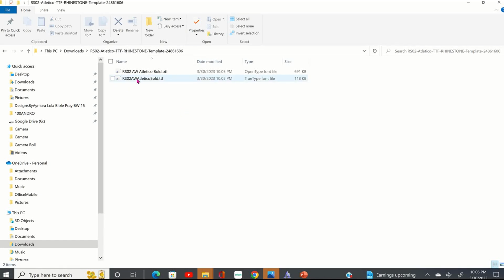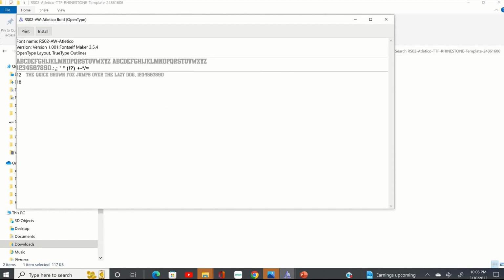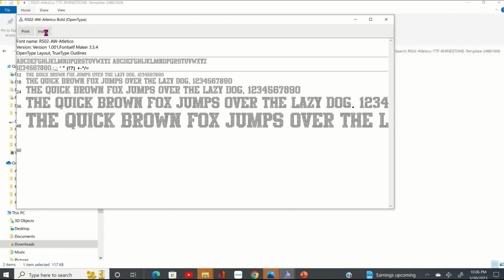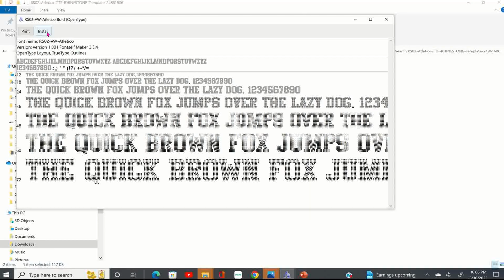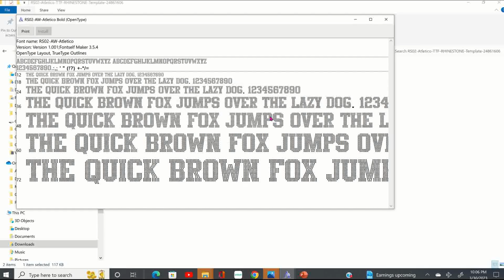And now you're going to double click on the TTF file and it will allow it to open for you now that you've unzipped it. And you'll see exactly what the font will look like. You're going to have two tabs here at the top left. You're going to click on the one that says Install, not the one that says Print, and this is going to install this font on your computer. Now, it's not going to give you a completed message or anything. Once that little window that popped up goes away, it's installed on your computer. So we're going to remember RS02, okay? And we can go ahead and exit out.